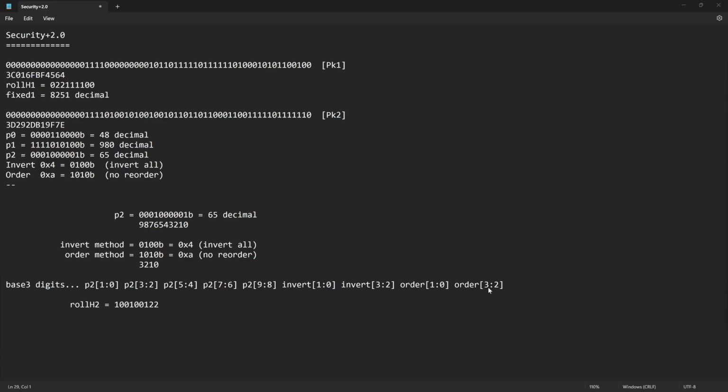We're going to start at the leftmost 2 digits for order. So this 1, 0, and 1, 0 in base 3 is a 2. And then this 1, 0, and 1, 0 is again a 2. And then we're going to do our invert high ones, which is 0, 1, which is a 1. And then 0, 0, which is a 0.